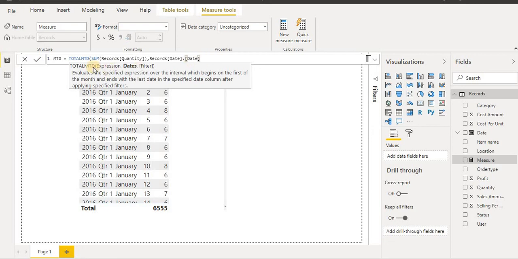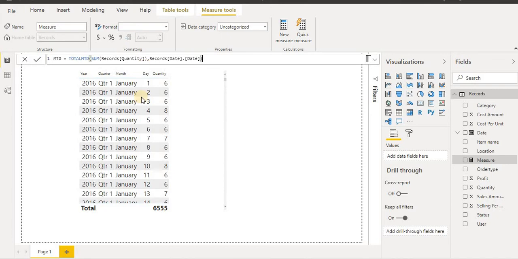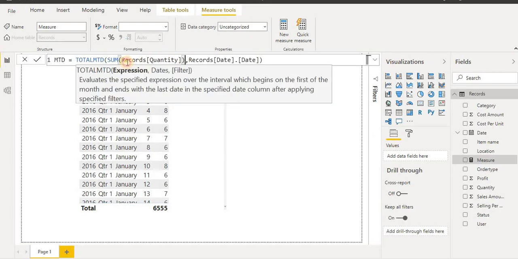So what is the expression we have taken here? For increasing the font size of this expression, you can press Control plus, so it will increase the size and we can see it properly. So what we have done is TOTALMTD, and then it takes the expression. We have taken the expression as the sum of the quantity, then the date column, and the filter we have selected here.